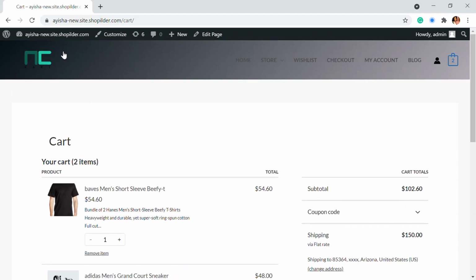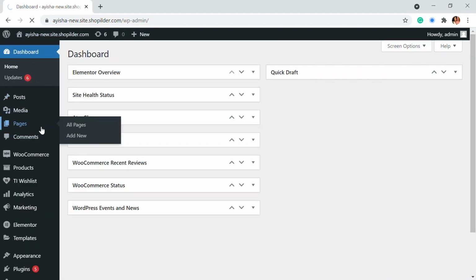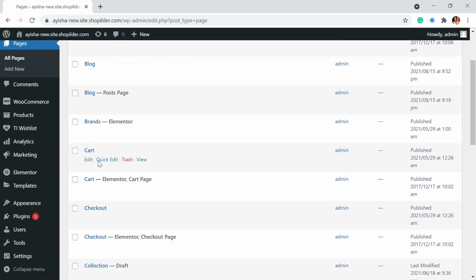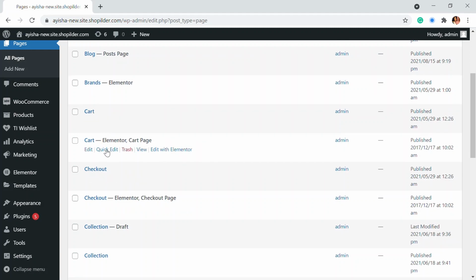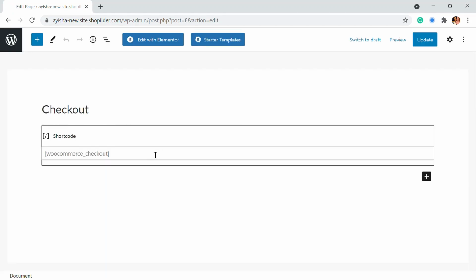Similarly, we're going to create the checkout page as well. Let's go to the dashboard, and here in the pages section, let's go to checkout. This one is the checkout that we're going to use, not the Elementor one, or the checkout page that's already there. First we'll try it out with a new page. I'm going to edit this page. If there are no two checkout options available, you can create a new page with the same name as checkout.